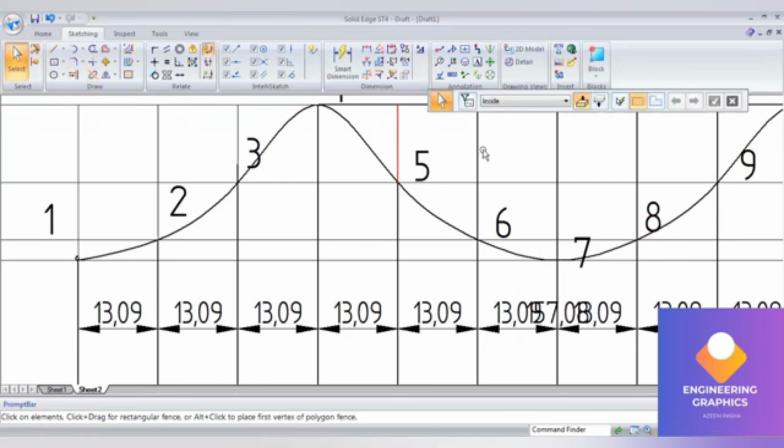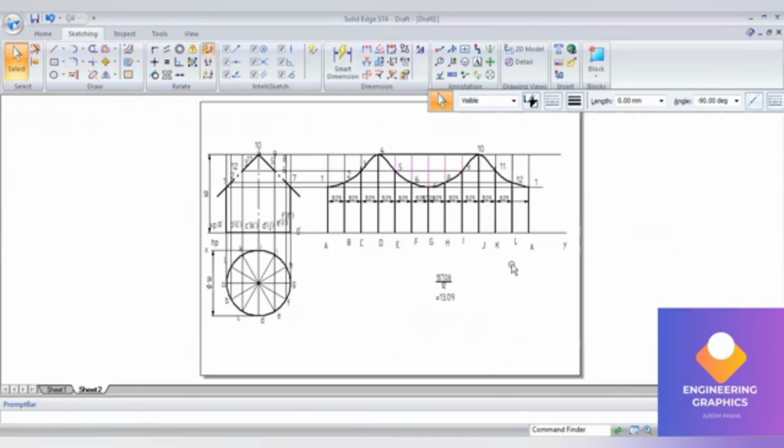So the upper part of this, I'm making it a thin line. Okay, so the cut part we should make thick here.